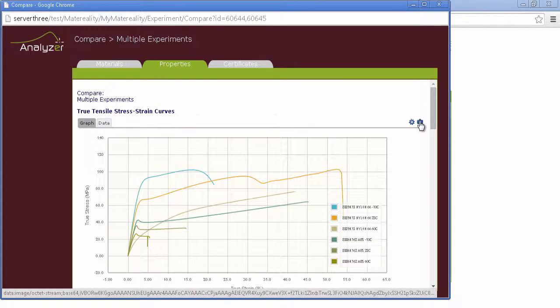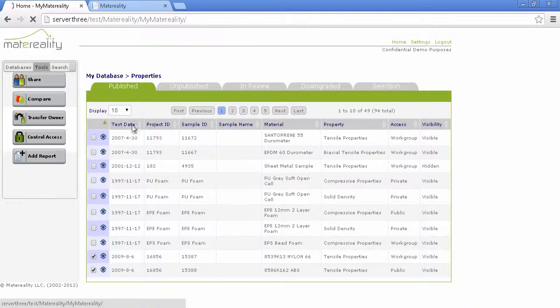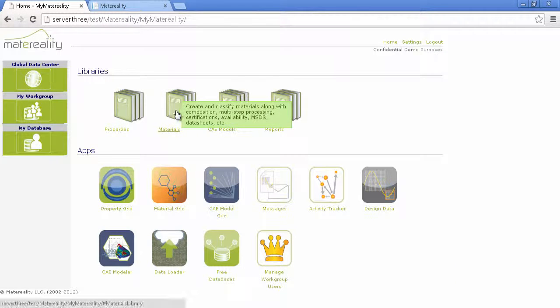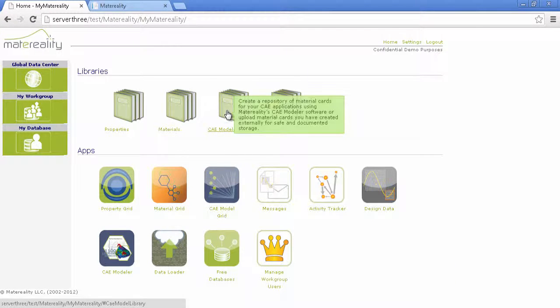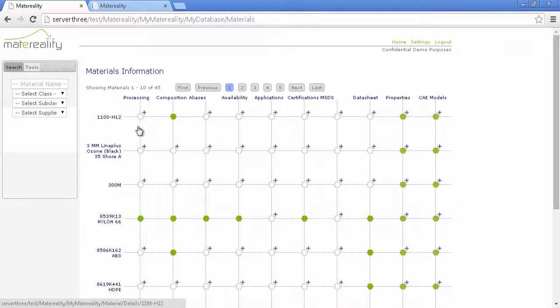Additionally, you can take snapshots of your data and take these pictures directly into PowerPoint presentations or such like. In a similar way, there are libraries that contain materials information so that you can store processing and composition as well as availability of materials.